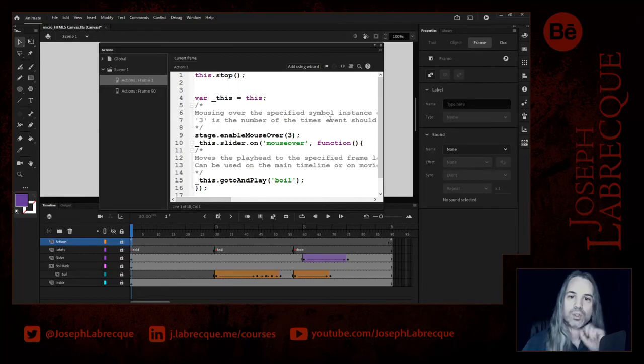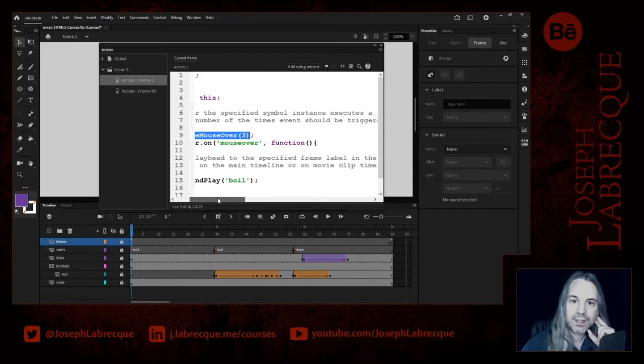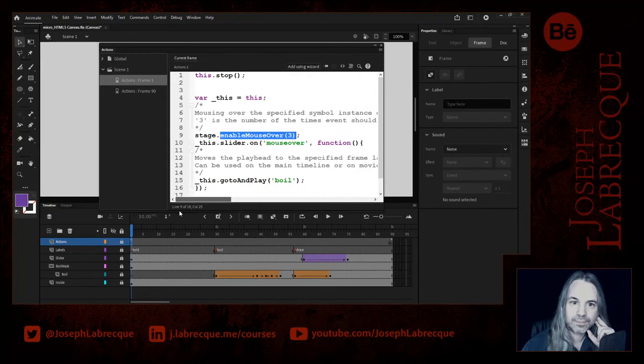So you can see once we're out of the actions wizard, it's added a bunch of code for us. It's enabling mouse over onto the stage. And you can see here 3 is the number of times the event should be triggered. So it's going to be listening for mouse over events. If you don't have this, you won't be able to have an actual mouse over event on anything. So here we bind mouse over to slider, and we say when that happens, go to and play boil.